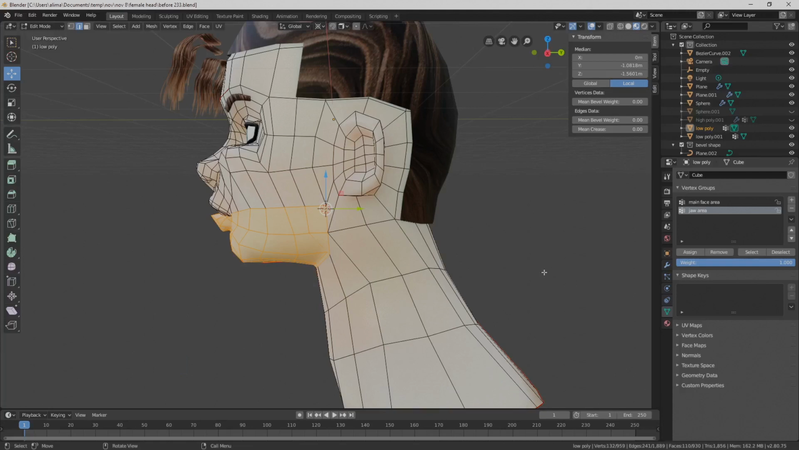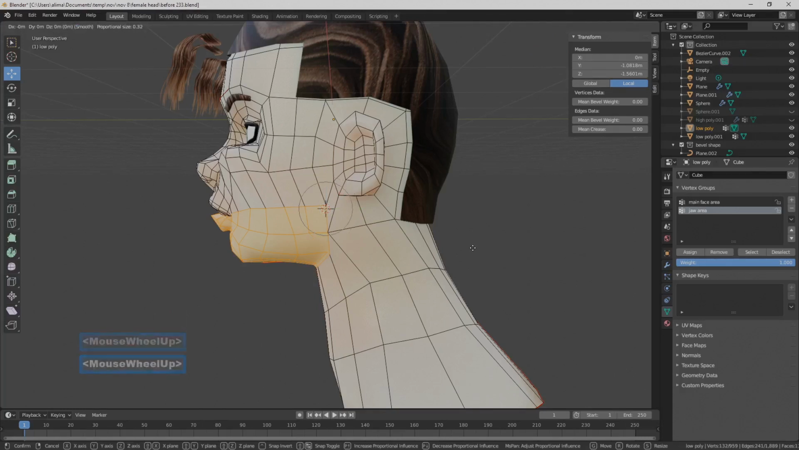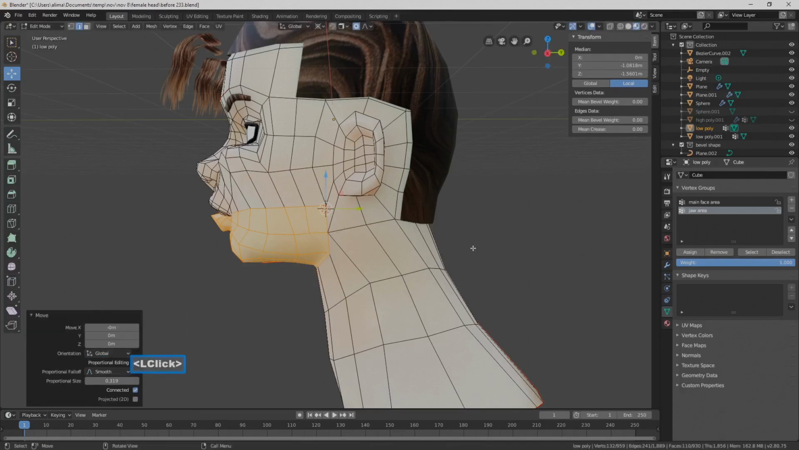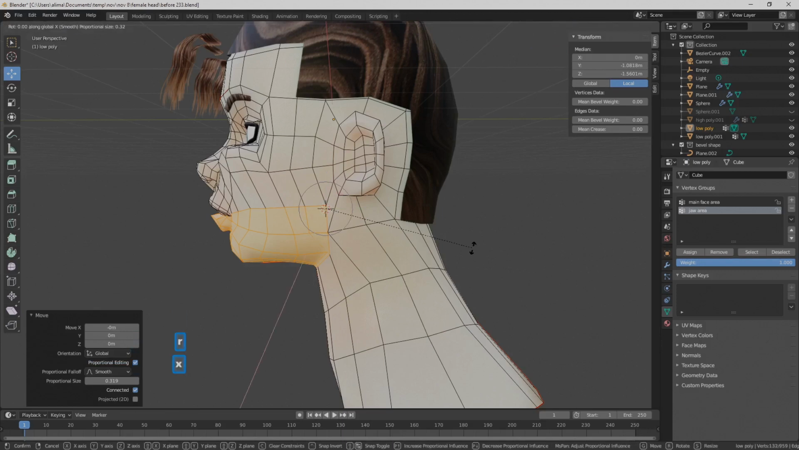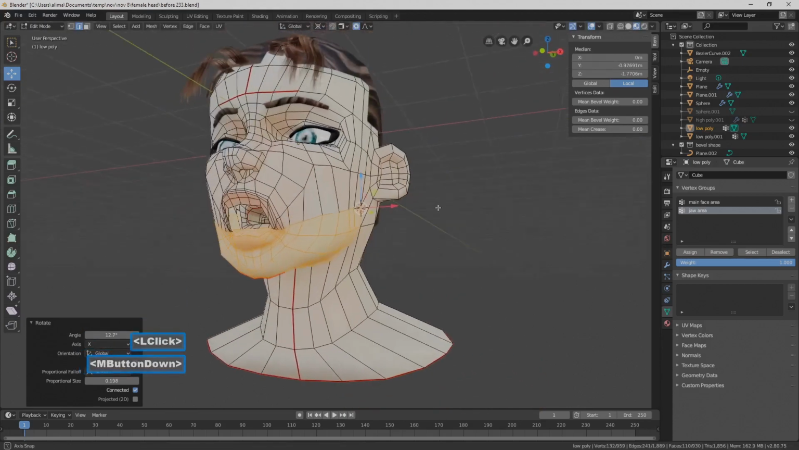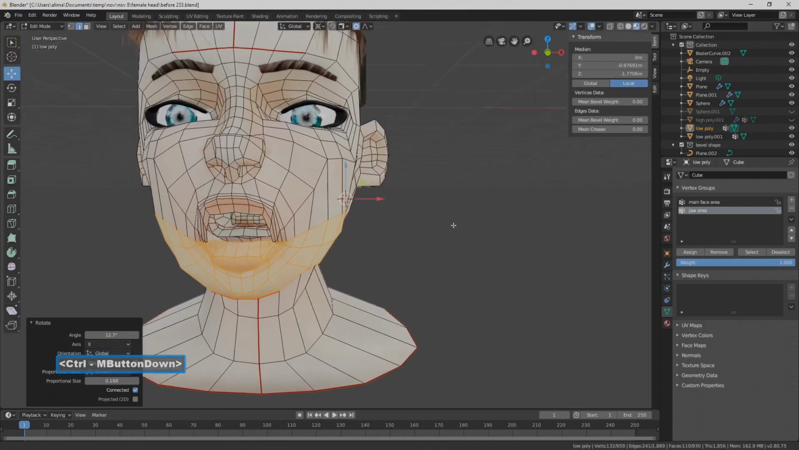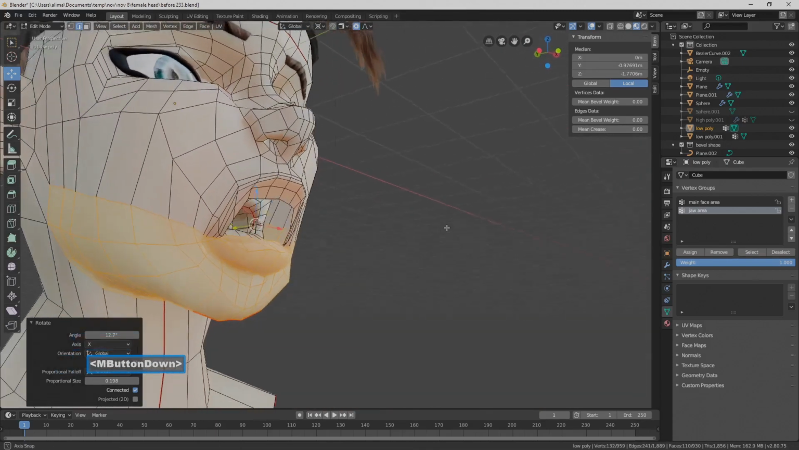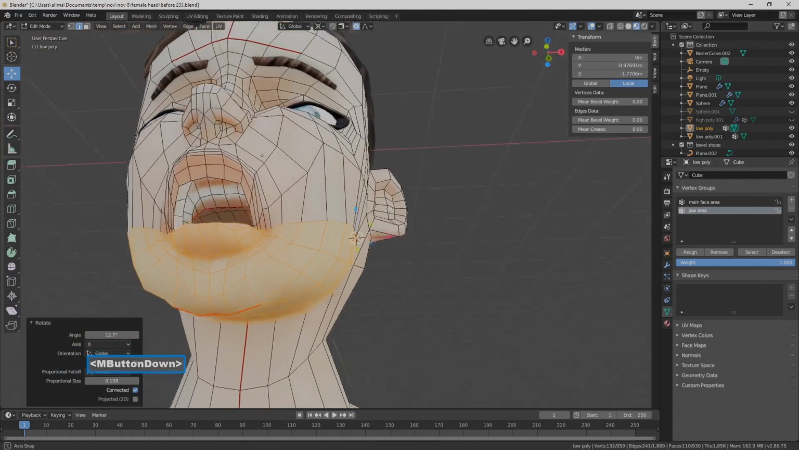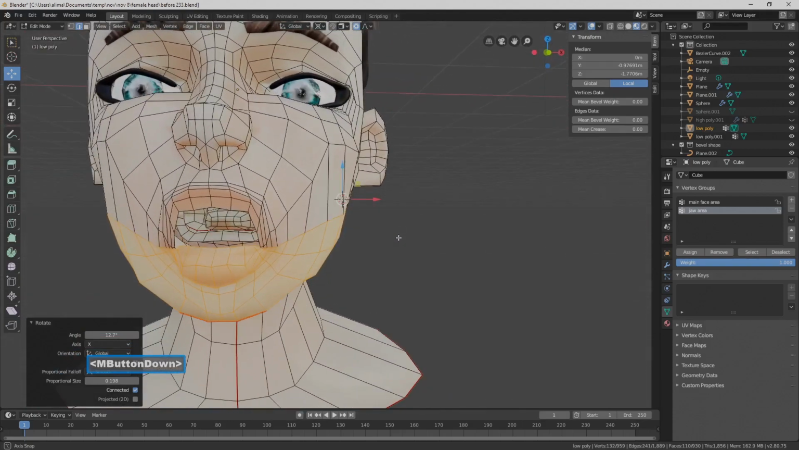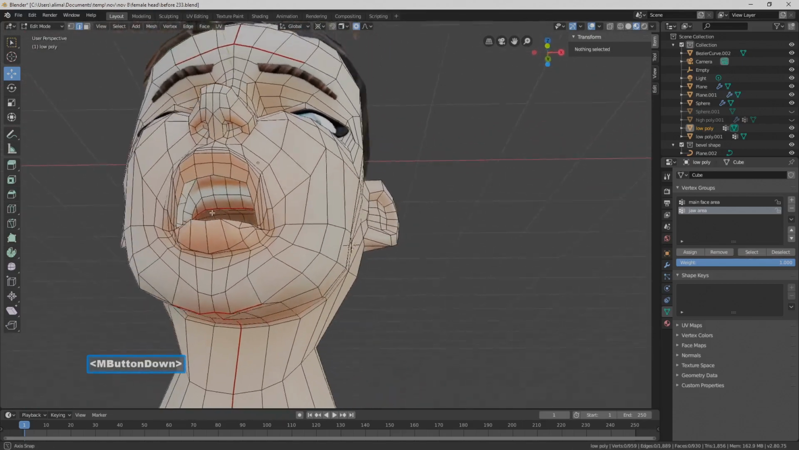Okay, what we're going to do here, we're going to press the O key to turn on the proportional editing tool. We'll press G so we can see it. Shrink that down. Left click to lock that in. Then we'll press R to rotate on the X axis. Now I'm rolling the mouse as I open the mouth up. So before we had disconnected the mouth.